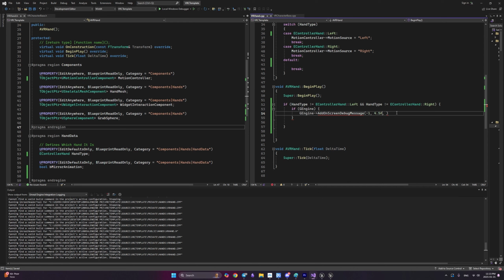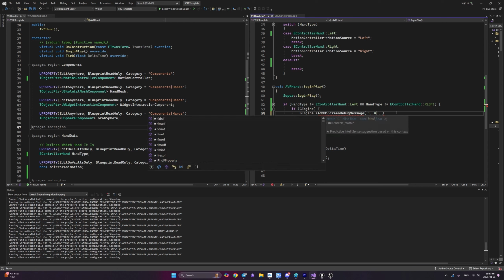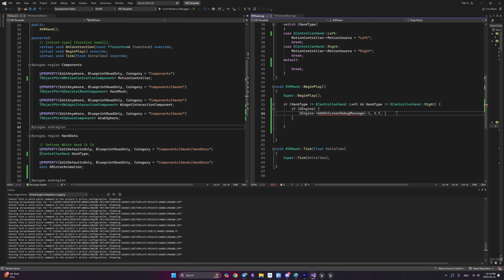So again, what is the convention? When we want the whole number and we want it to be float, we just add .f. When we want a fraction, when we want a decimal, we just add our decimal part and add f in the end right here. Okay, let's look what is next.